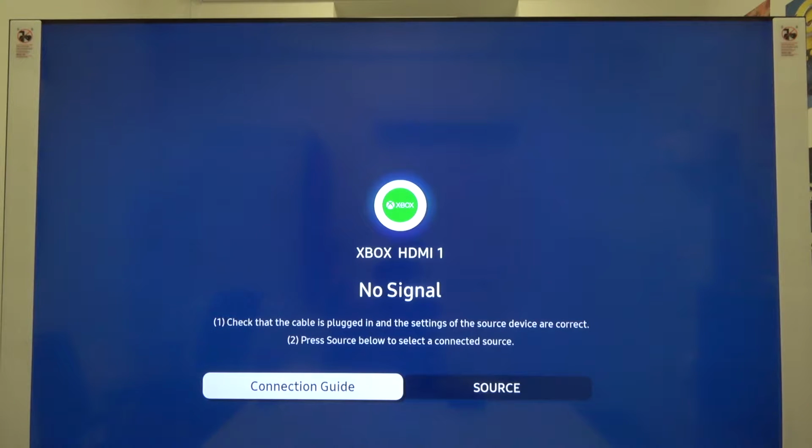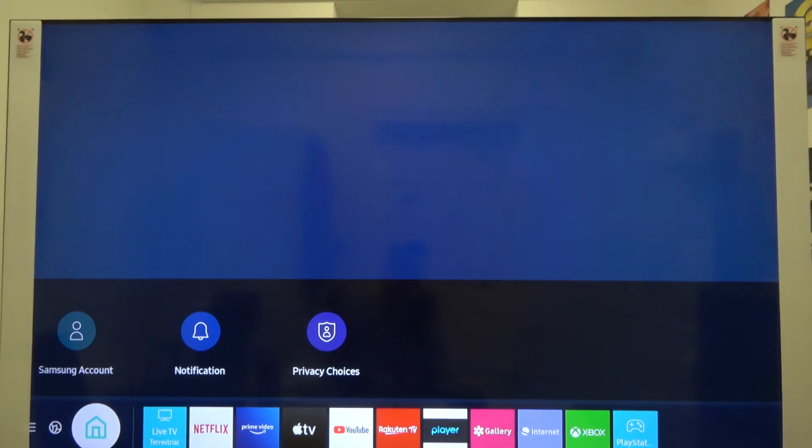Welcome. In front of me I have a Smart TV Samsung TU8000 82 inches, and I'm going to show you how we can change the name of this TV. So at first we have to grab our controller and click on this home button.